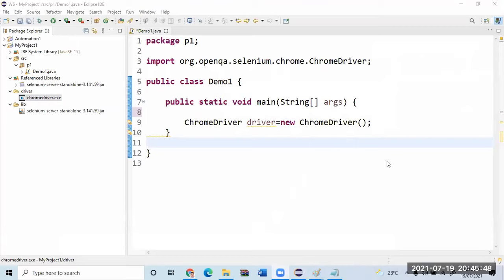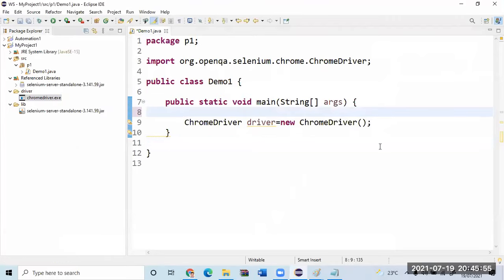Never do that. Never add the exe file to the build path. So what to do? Let me write one program. I'll explain later what the purpose of it is. I will write a code.